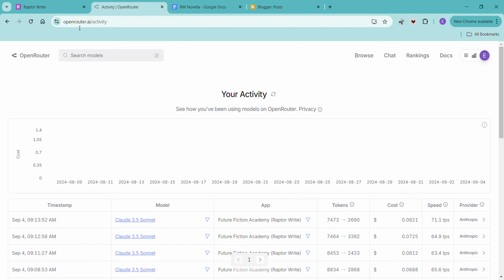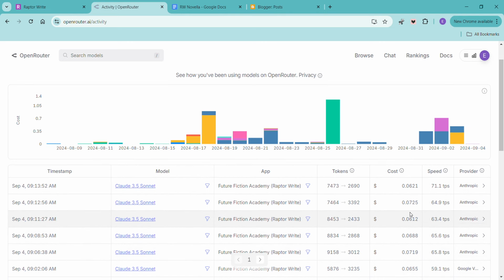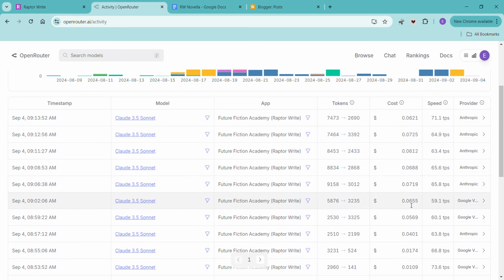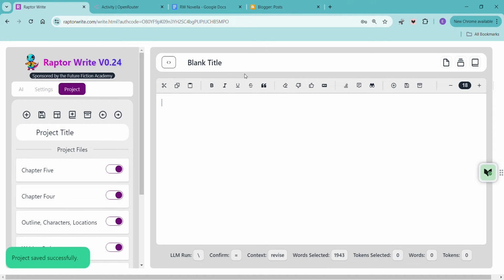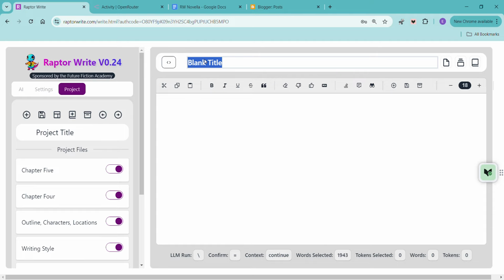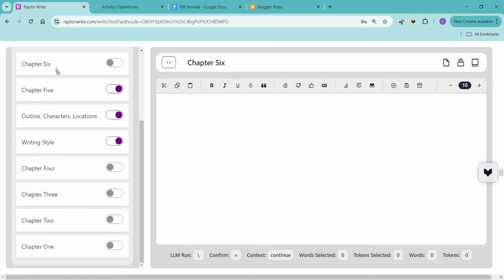Where are we at right now? 6 cents, 7 cents. So each chapter is under 7 cents, but we're going to average about 6 cents. Not terrible. Go ahead and pull that down. I'm gonna pull up six. Now this is the last one that I'm gonna show for right now. So we've been doing this about half an hour.